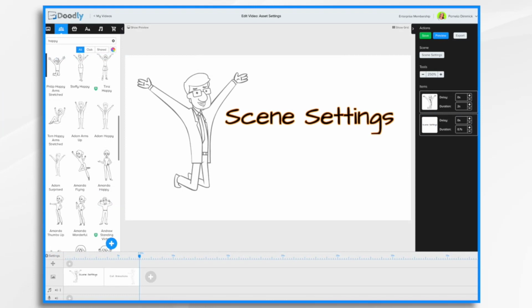In this tutorial video, we're going to go over some of the settings that you can adjust on a scene-by-scene basis. Earlier, we talked about the video settings, which is down here in the lower left, which adjusts the settings for the entire video. Right now, we're going to talk about this button here, Scene Settings, and it's just for the scene that you're currently on. Let's take a look.